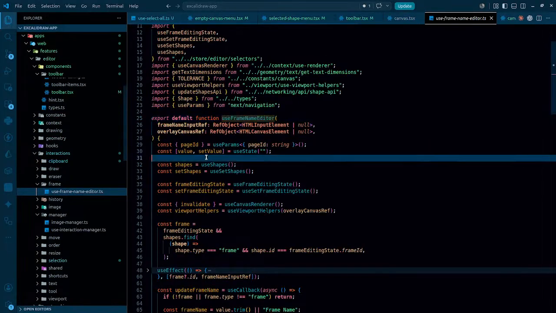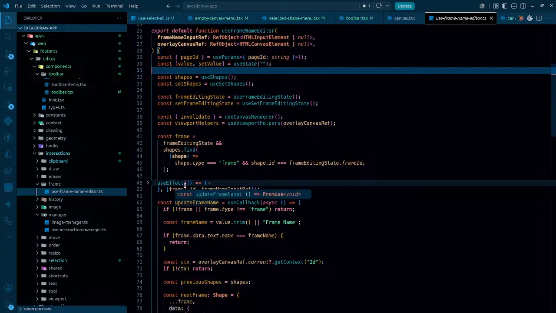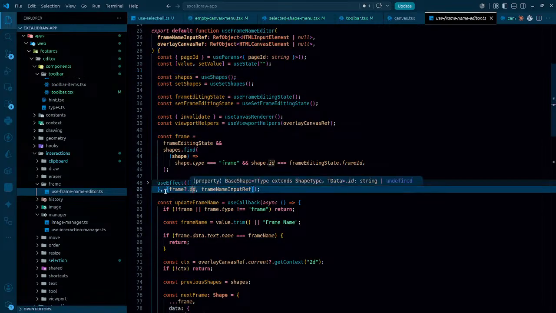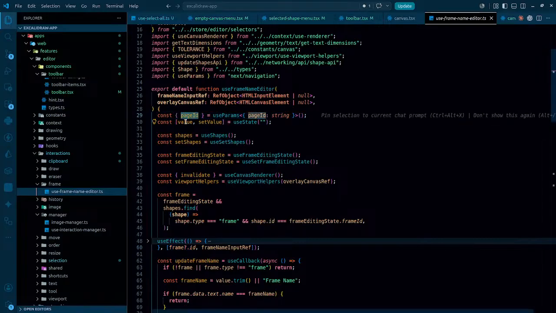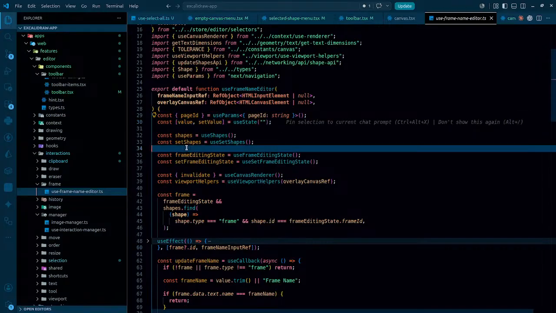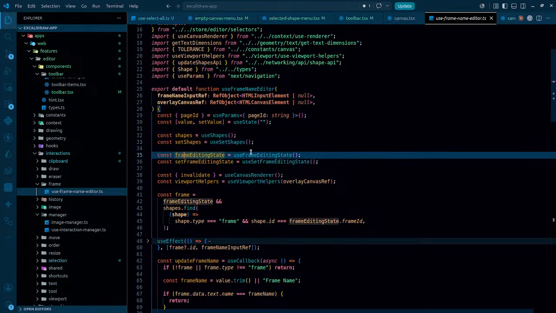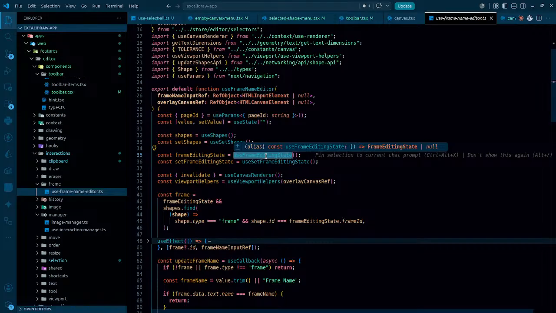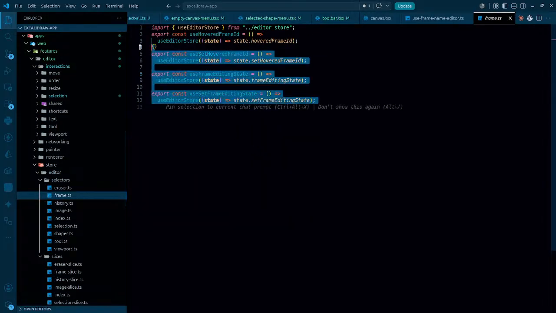Name frame editor, that is fine. So at this level, whenever the frame id, let me have a look, we have the page id in here, we have the value, that's the value which we are editing right now. We have all the shapes, we have the shape, we have frame editing state, from use frame editing state. This actually comes from here.